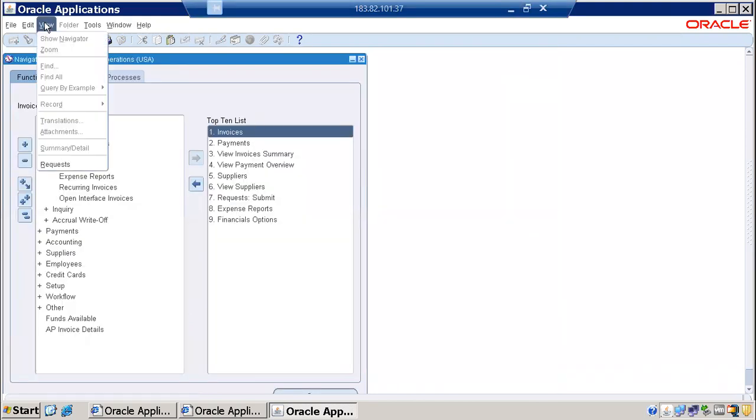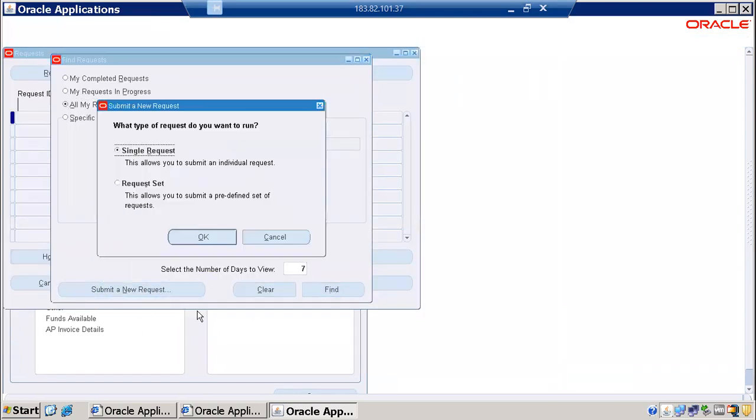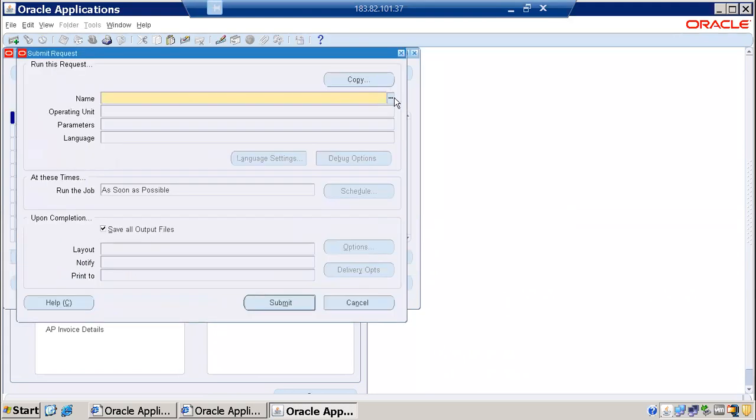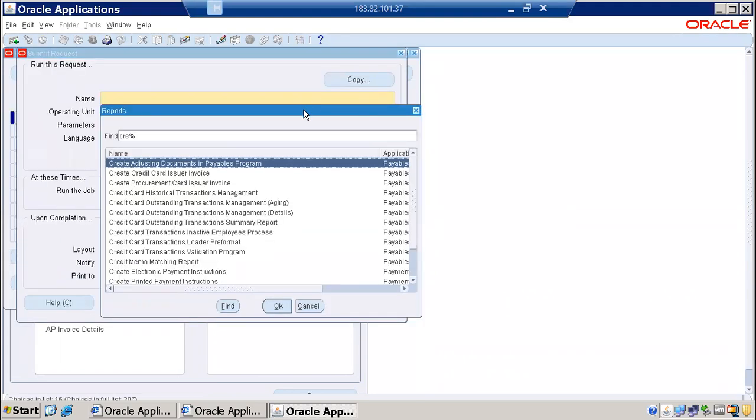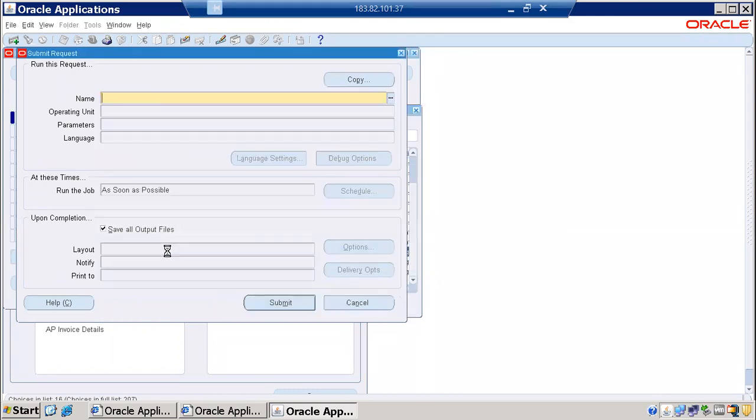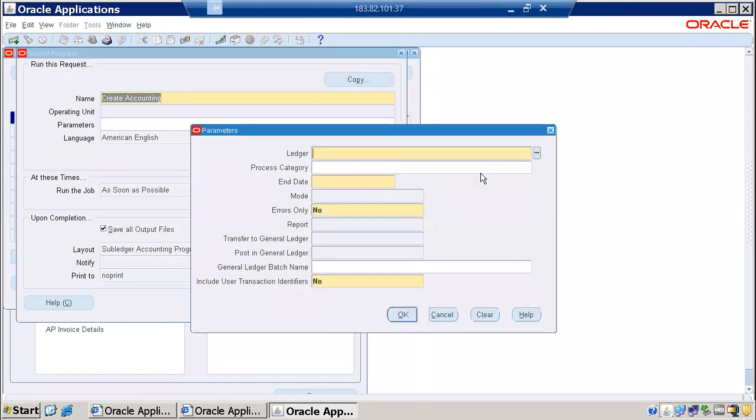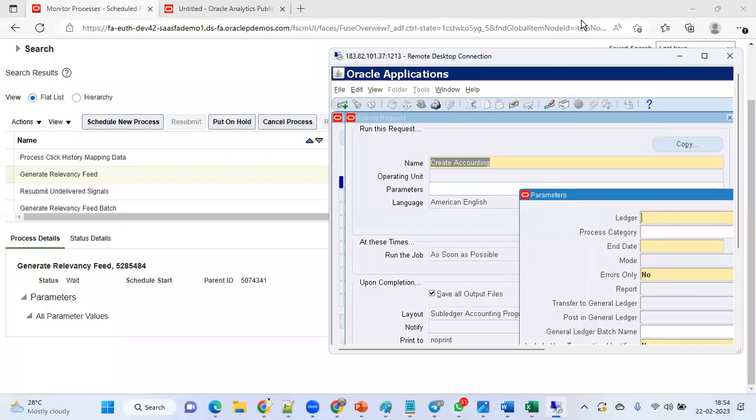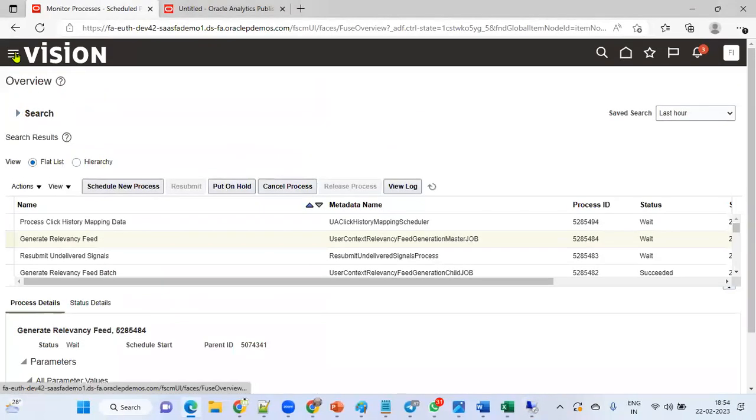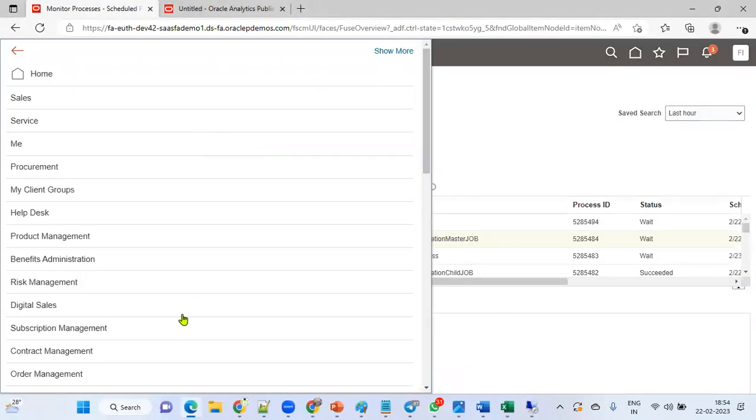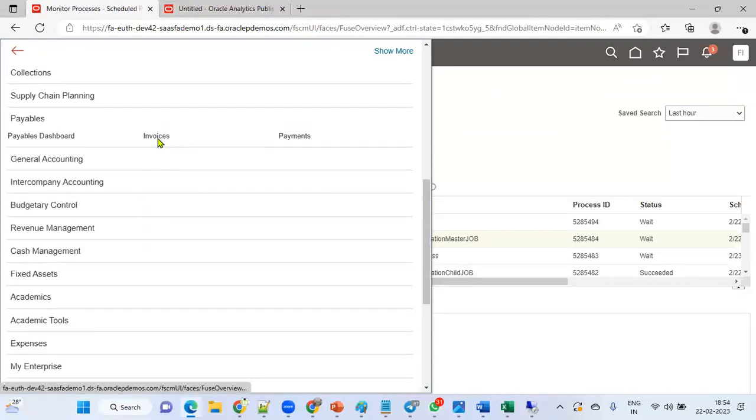Same thing here we have. Let's go to view menu requests. There tools menu scheduled process. Here view menu requests. Submit. We are submitting the program called create accounting to create accounting transactions. It is asking for which ledger you want to create. So the same parameters almost you will find here also. Let me show you. Go to invoices.